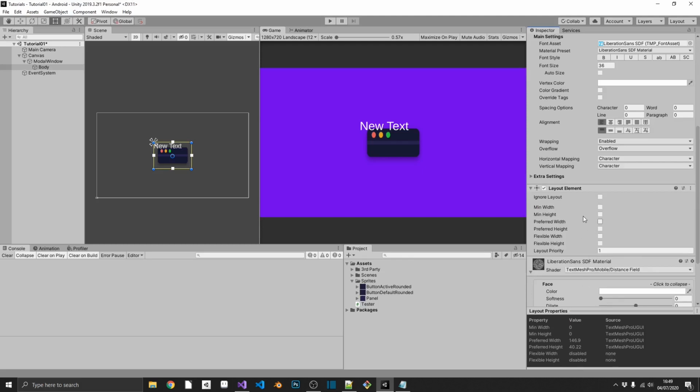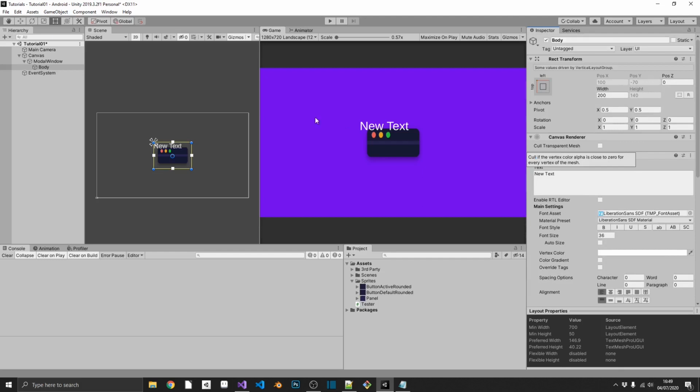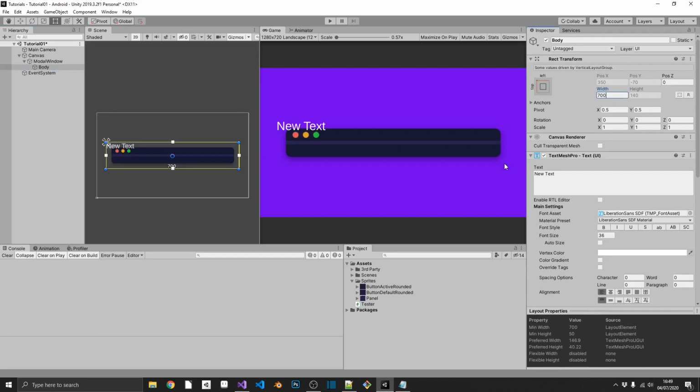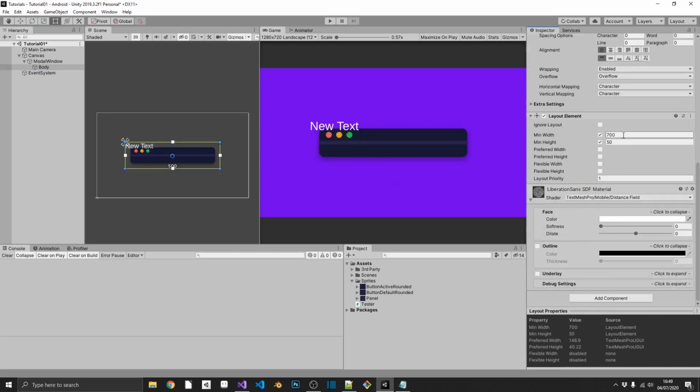Now this is where we can define our minimum height and our minimum width. So we'll go ahead and check both minimum height and minimum width. Our minimum width is going to be 700 and our minimum height is going to be 50. Now we can just go up and change our body text width to be 700 for now. Maybe 700's a bit too much, maybe 500, yeah, that'll do. So we'll set that to 500 down in our min width as well.